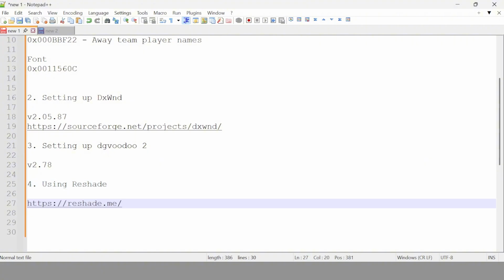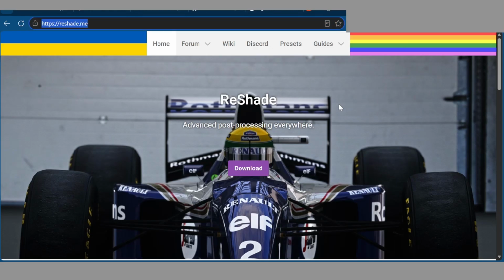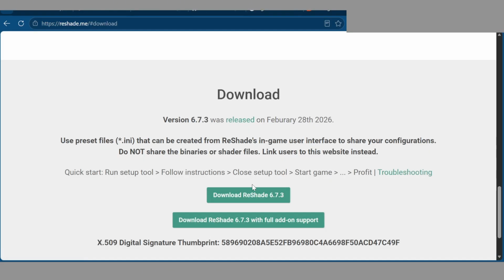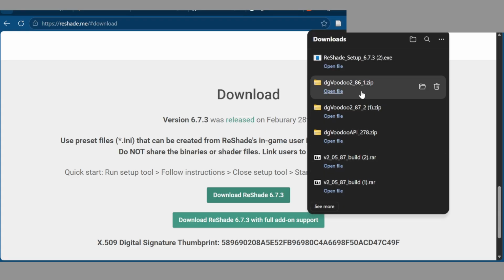We have to download from this website right here. So let's just, it's already there. Just click download. By the time of the tutorial, the latest version is 6.7.3. Get that one.